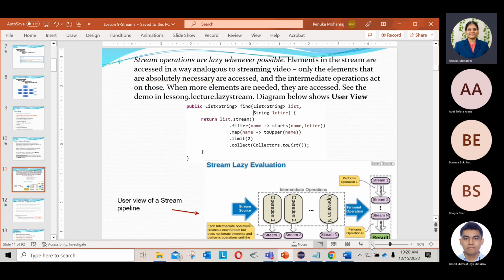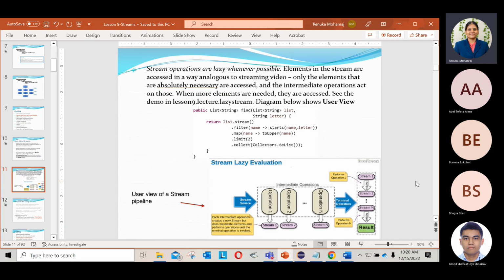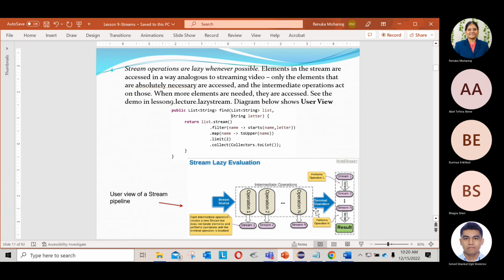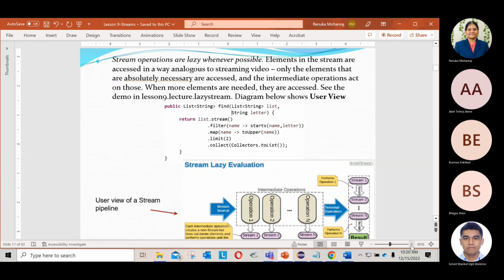Please read out the slide and look at the diagram. If you have any questions, let me know. Can you repeat your question?